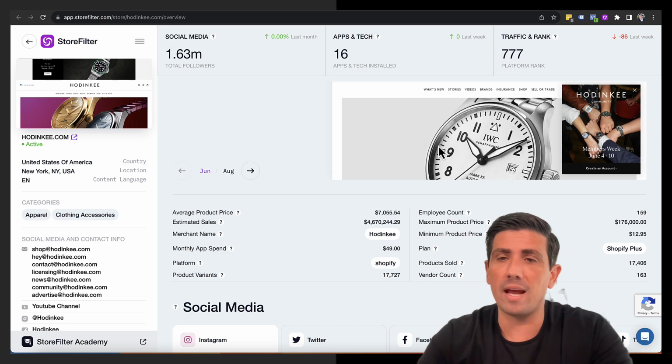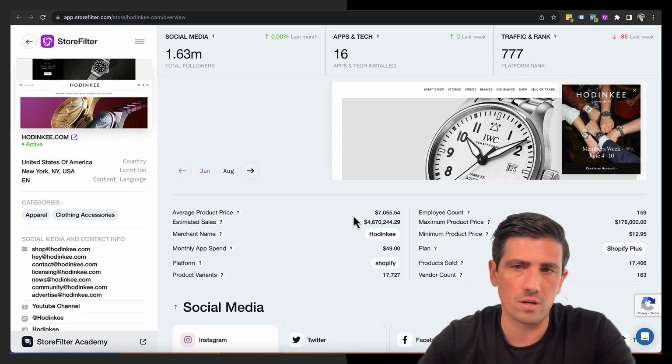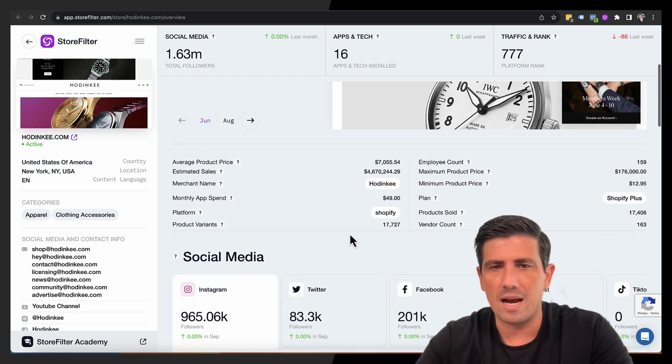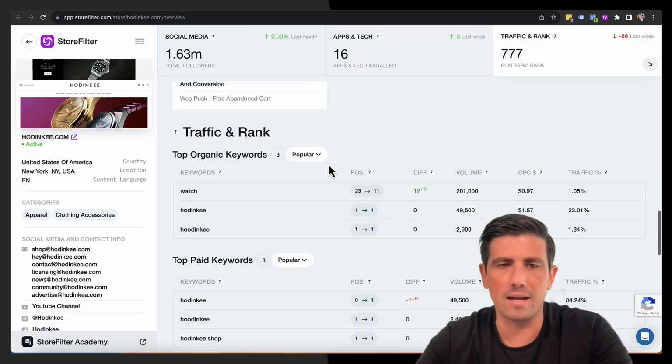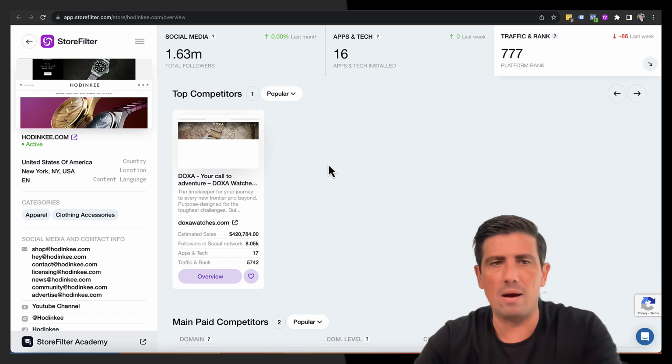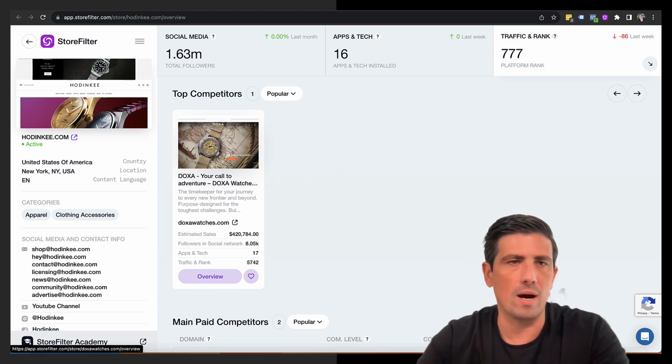I want to get in the watch game. I want to start creating watches. I want to start creating high ticket watches. $4 million a month. I can make this work. I can make that business work. So I want to look at other high ticket watch type companies.